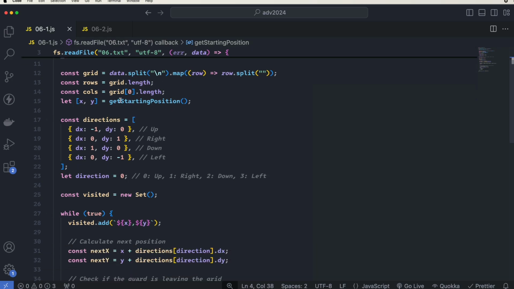So now we know where the guard is standing, and we know he's facing upwards. We know the grid, the rows, and the columns. Now for the direction, this is very standard that we define all the directions in an array like this, and these are the displacements. So if the guard is going to move one step upwards, we are going to implement this.